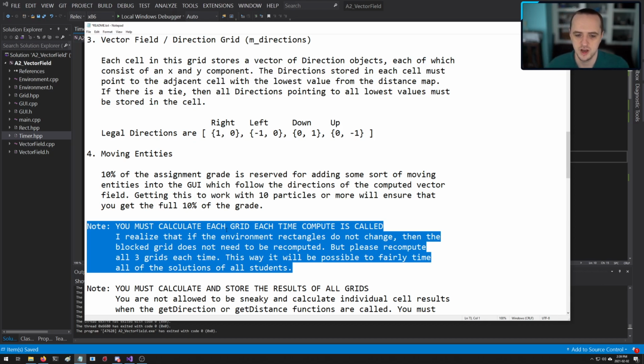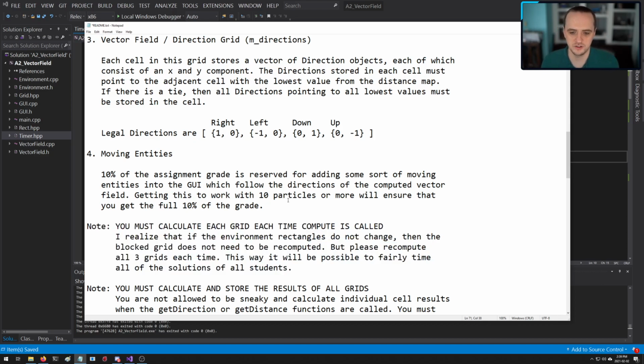Important note, you must calculate each grid each time compute is called. I realize that if the environment rectangles do not change, then the blocked grid does not need to be recomputed. But please recompute all 3 grids all of the time. This way it will be possible to fairly time all of the solutions of all students. So what do I mean by that?